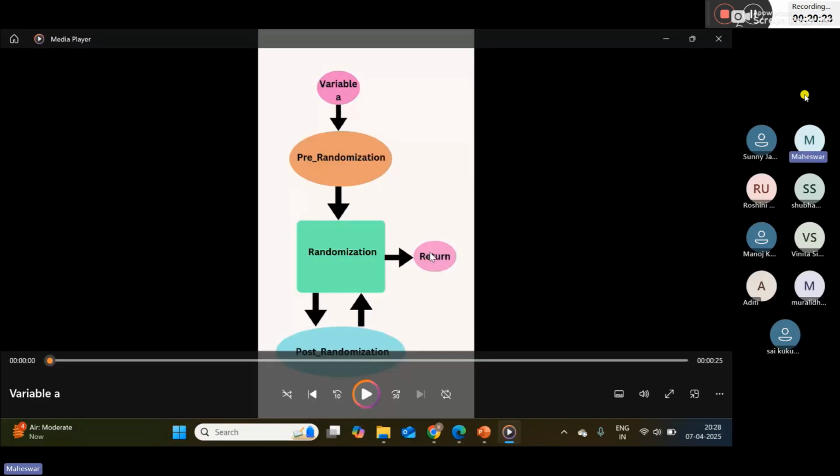Hello guys, can I go with the example? If you are stuck anywhere, you can ask, no issue. I'll repeat multiple times if you want, no issue with that. Okay.